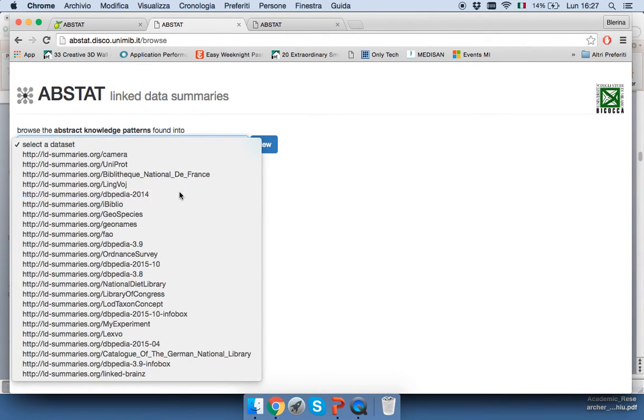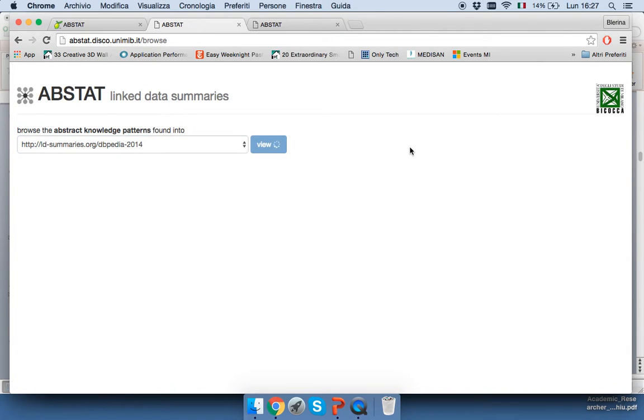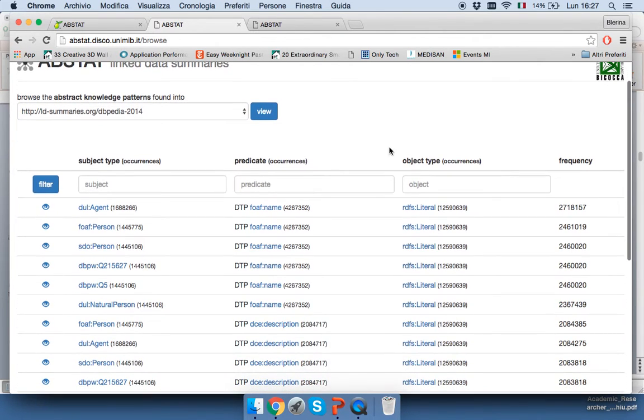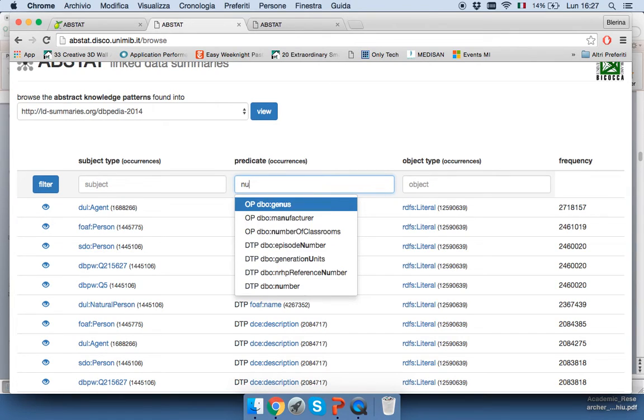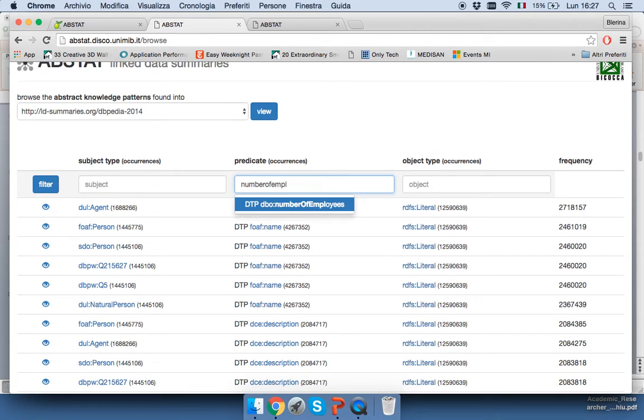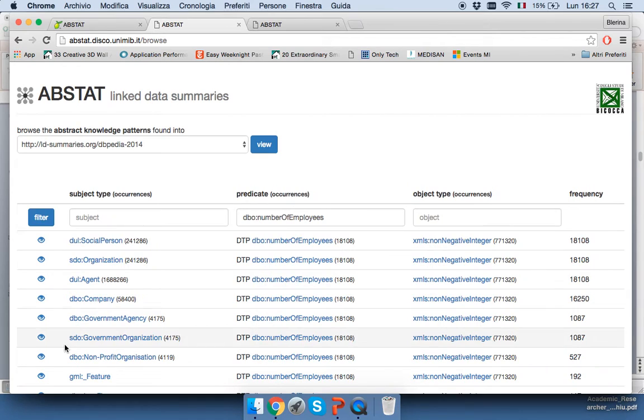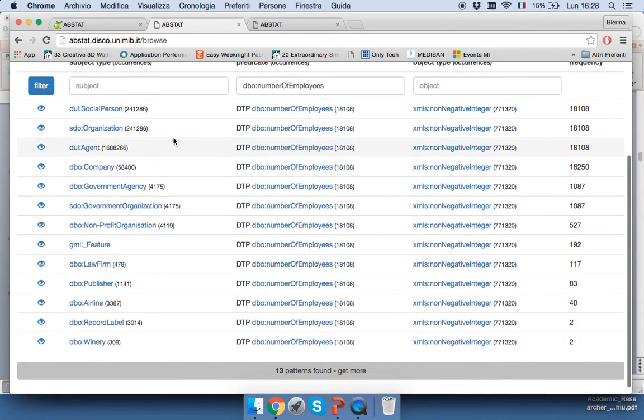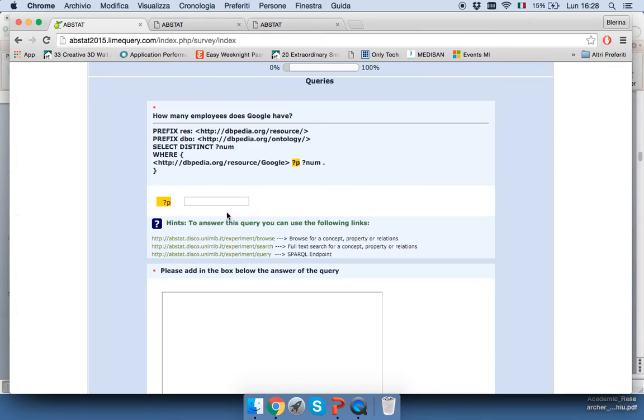Select the dataset, suppose we are querying DBpedia 2014, and click View. As I said before, we are looking for a property which represents number of employees. And here you go. There is a property in this summary which represents number of employees. If you click Filter, then you will have the list of all the patterns that have number of employees in the property. You can copy this property, paste it in the query, and execute it.